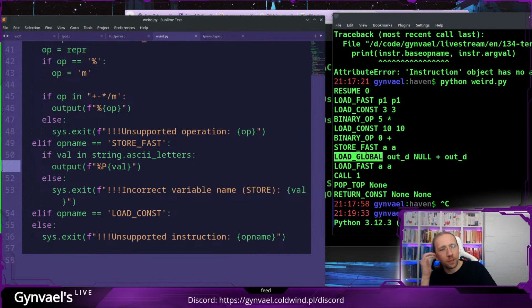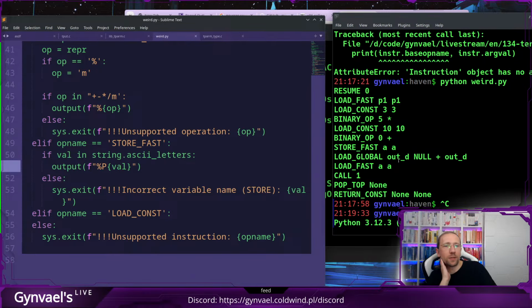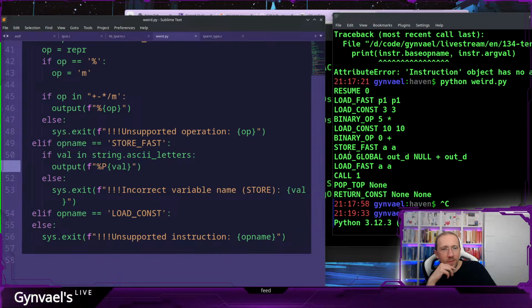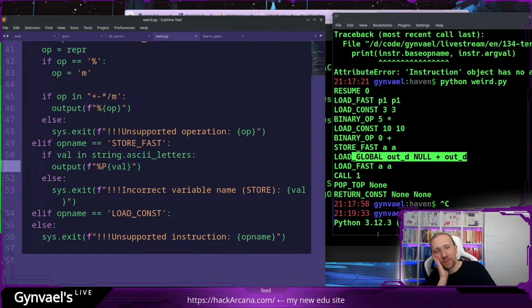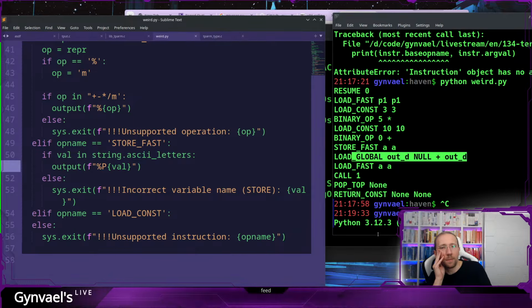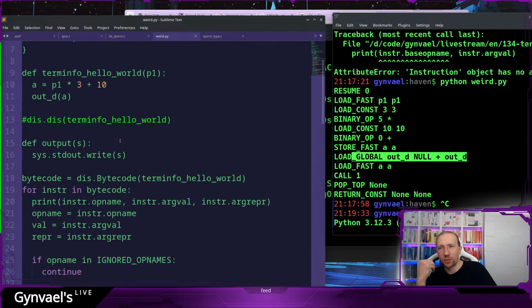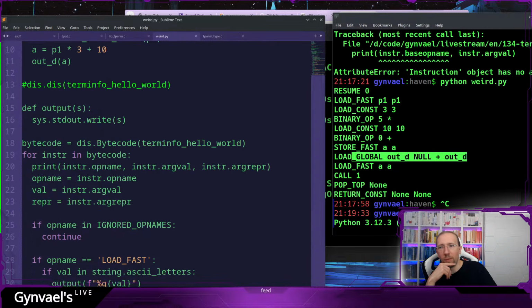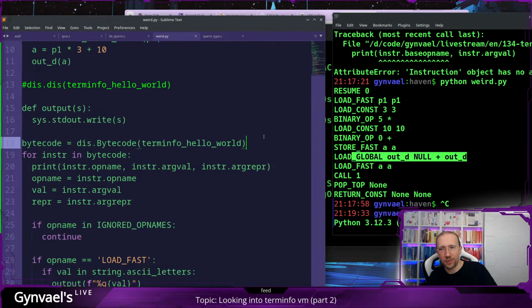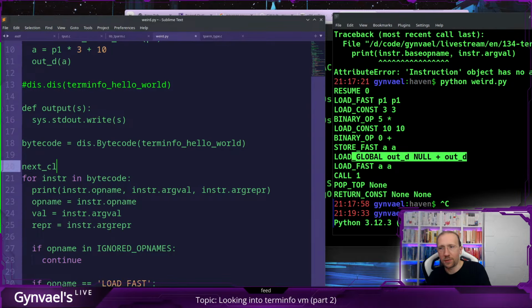Then we have load global, and this is where things are a little bit funny, because it's just telling me that the next operation is going to be %d. But I don't like the order in which this is done. So load global is just going to be like, there's going to be a set of functions which are going to be used the moment call happens. As such, what I need is a variable like next call, and I'm going to set it to none.